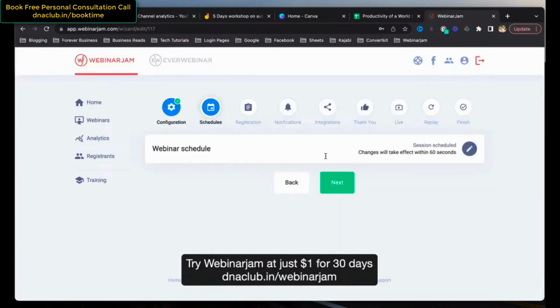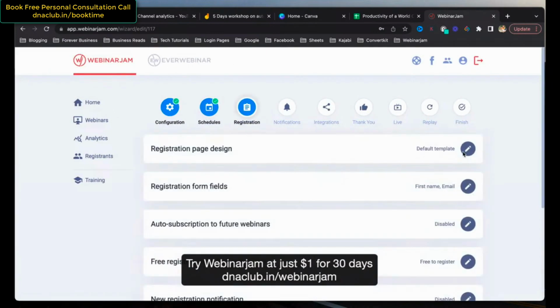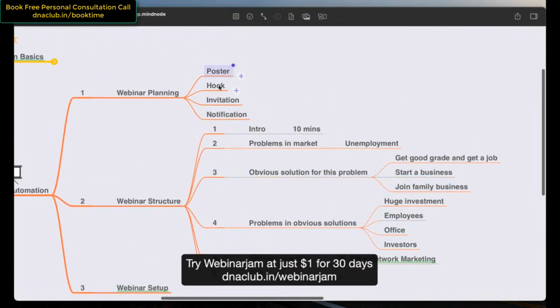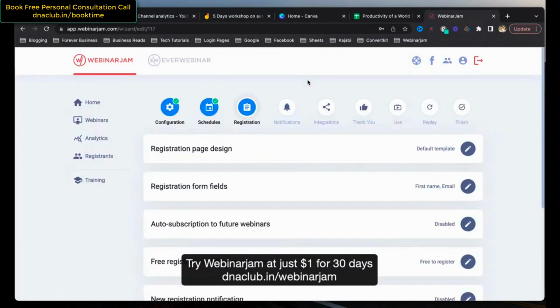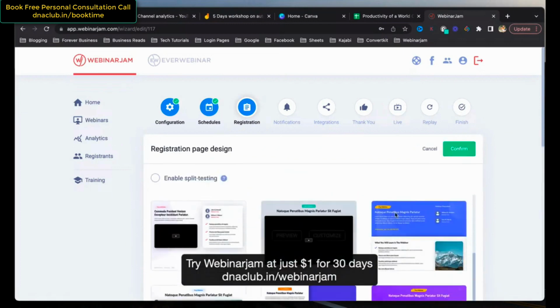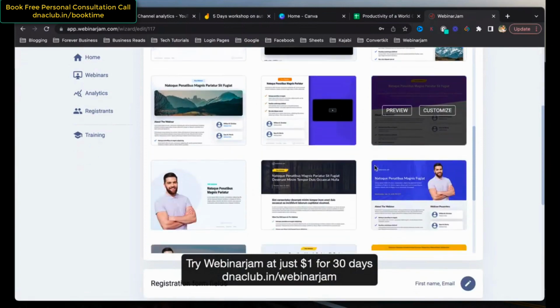Then click on confirm. If I click on next, then comes registration page design. As I told you earlier when we discussed, it should have a good poster, hook, invitation, notification, which means you should have a good landing page as well. The registration page is known as the landing page. If I click on default, these are the landing page designs. I can use any of these designs.